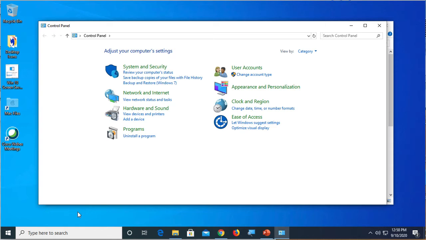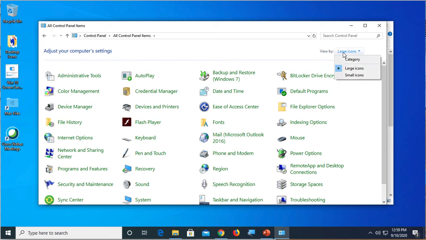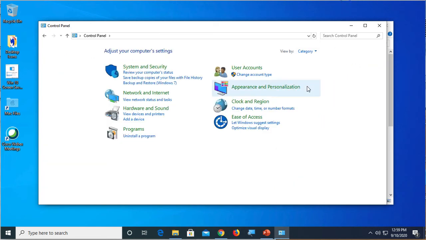Now, a control panel can look different ways. Okay, you may see it sometimes if we change this view here, go into large icons. It may look like this. Okay, so however it looks, we'll put it back into category.